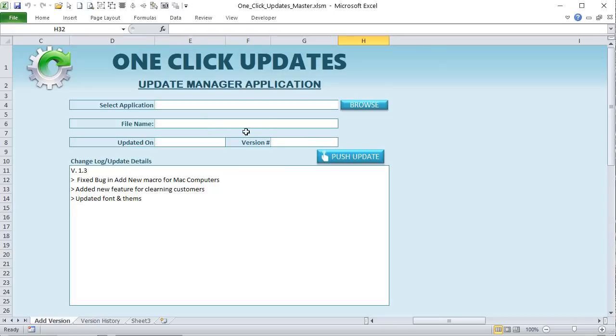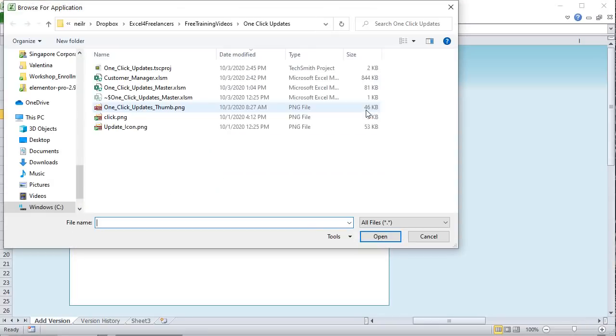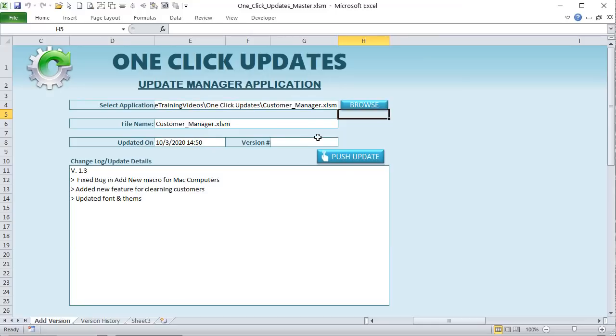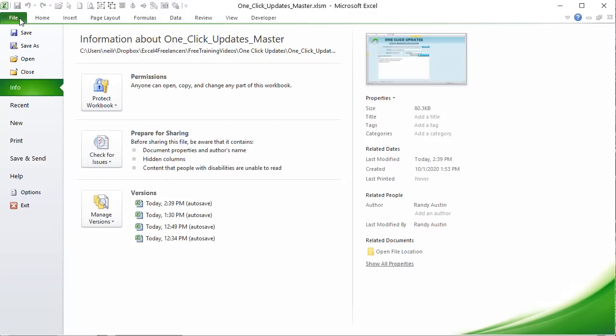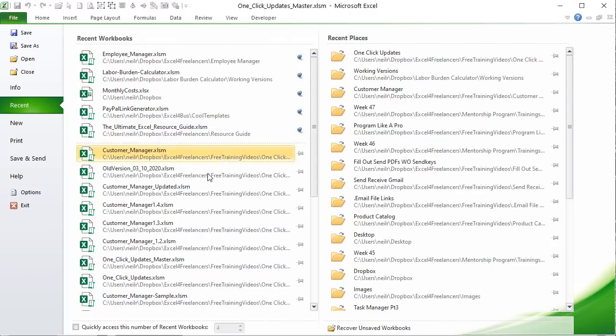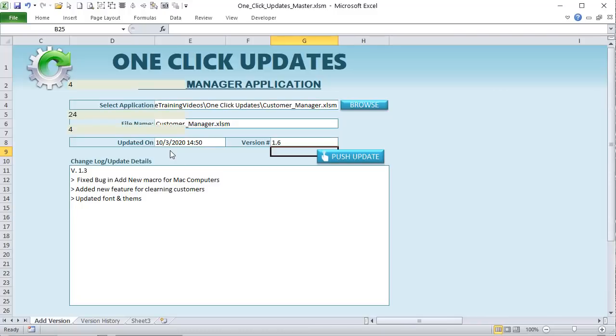So let's say we have an application. For example, I'm going to pull up an old customer manager application, and let's say I've got an update on that. I want to create an update, let's say version 1.6. So I'm going to do that, and then what I want to do is push that update. So all right, let's say I've got this application. Now what I'm going to do is pull up the application. I'm just going to create that before I push that out. So let's go ahead and pull up the customer manager application.